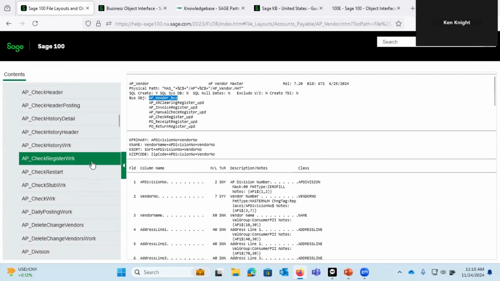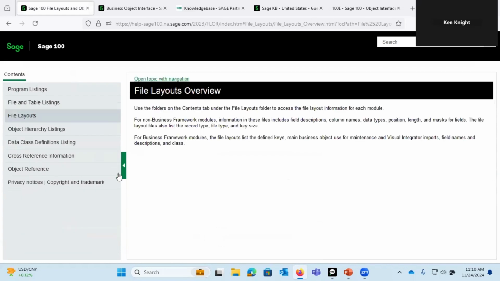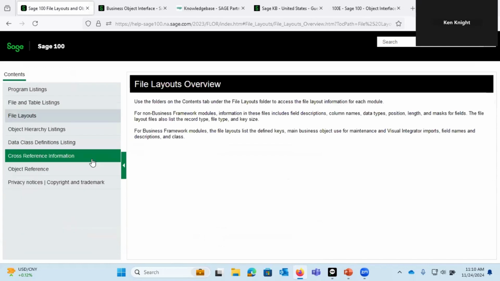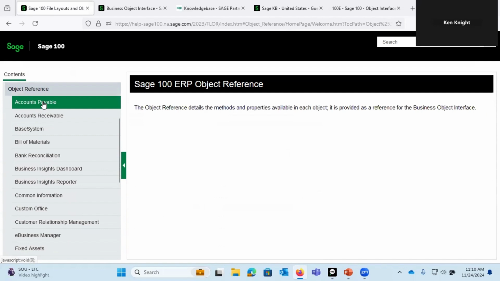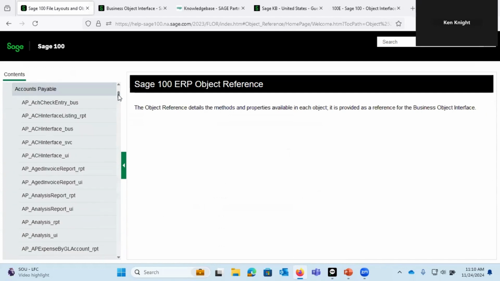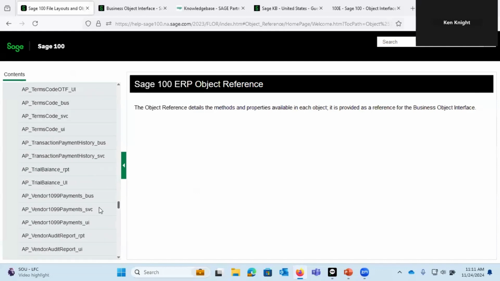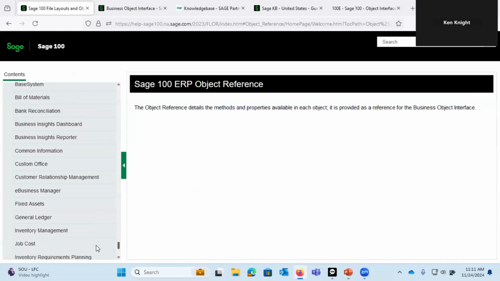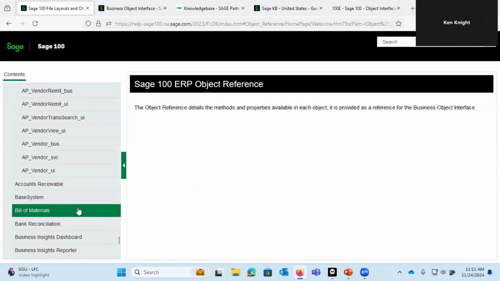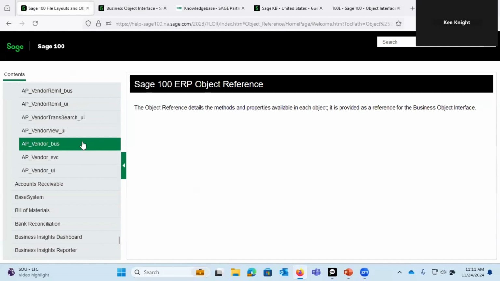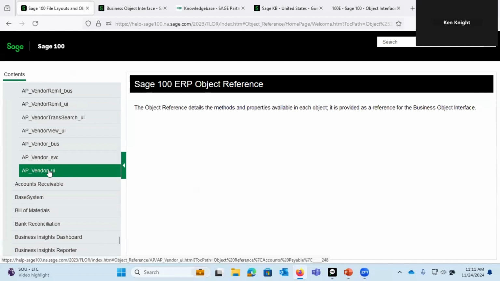But you will also have some information about the business objects that are out there, because sometimes you are writing a script, you're not 100% sure what the business object is that you're connecting to. So using AP as an example again, you scroll down to the bottom, you will see here that they reference 3 of the business objects that we talked about. The AP vendor underscore bus, the associated read-only service object, and this is the UI. That's actually the user interface object for data entry into the vendor master.